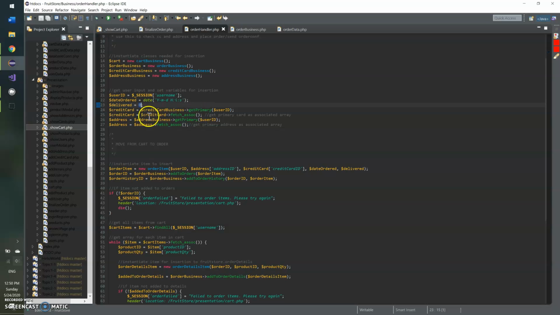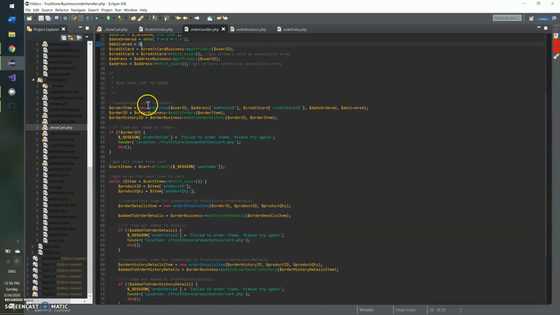We're grabbing the primary credit card and getting it as an associative array, and then same for the address. If we move on down here, we're moving it from the cart to the orders table. So we're instantiating a new item, so we grab the ID, the address, the credit card ID, and then the date, and delivered, which we set to equal 0.